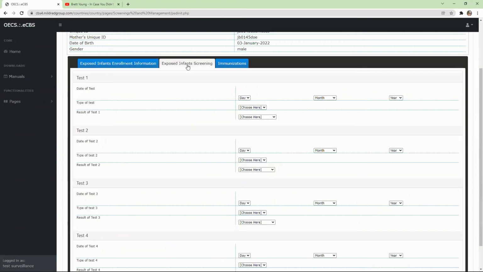So, the exposed infant screenings now. The system is going to automatically look at the date of the first test and second test versus the date it is supposed to be done. So the system is not going to enforce a particular time period. If you're supposed to do the first test at birth or within the first 2 days of life, you know the regulation in the country, you come here and record the first test on the day it is done.